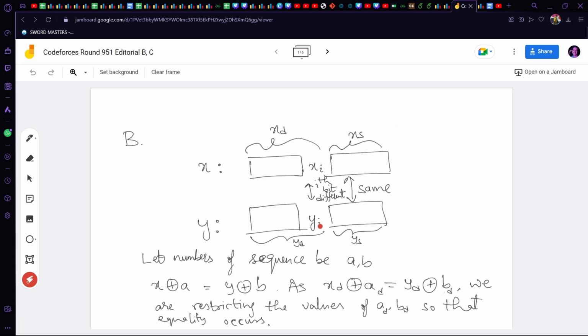So, as the sequences are a and b, we have x XOR a and y XOR b are equal. As this is bitwise XOR, we can just equate the individual bits, and for this, let's take only the different bits. For this, xd XOR ad and yd XOR bd are equal. And as xd and yd are different, we can't really find the values of ad and bd. They depend on the values of xd and yd. So we are restricting those values.